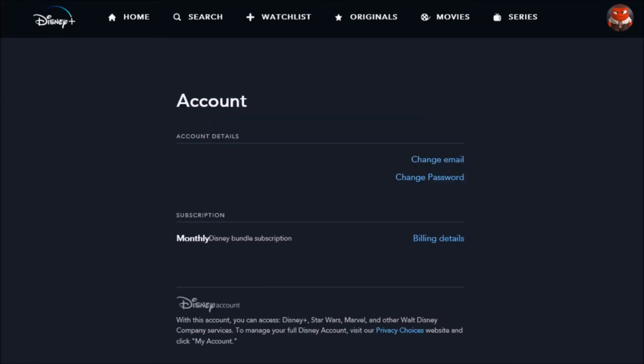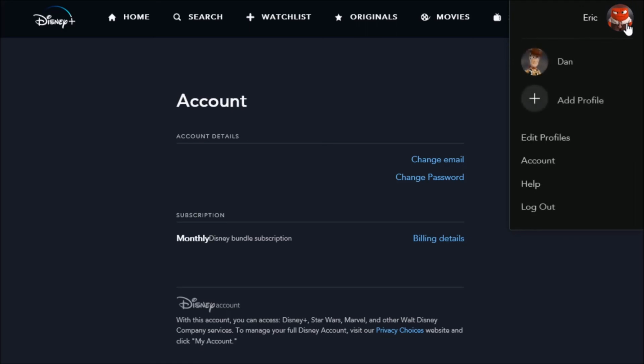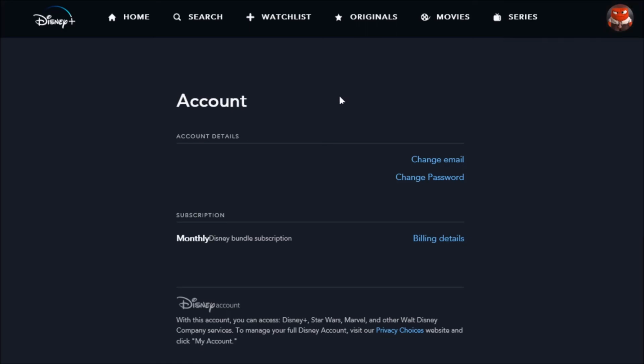Once your subscription has officially canceled on that date that we saw on the previous page, just make sure, again, you go to your profile and click account. That takes you to your account page. And this is where you should be able to resubscribe to either Disney Plus or the Disney Plus bundle once the current month's billing period is over.